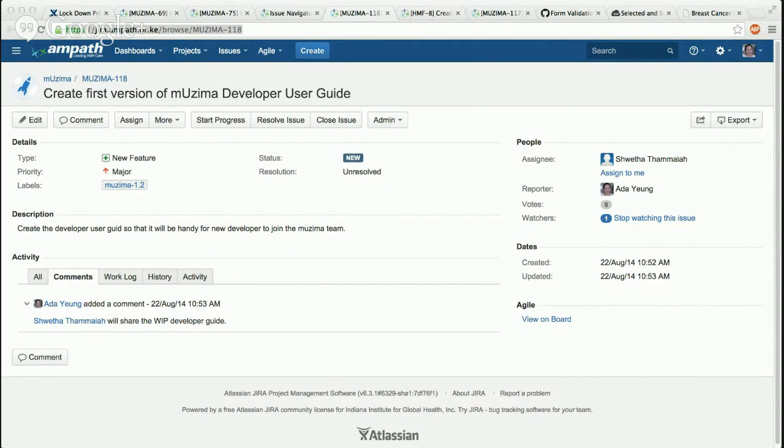So the first one is mUzima 118. This is to create the first version of the developer user guide. I know that it's going to be a work in progress task, but I just wonder if we can set an expected timeline for this. At least we can have the first version out, and we can post it on the wiki so that when new members join, they have something to reference. And then as time goes, everyone can chip in and help to update.